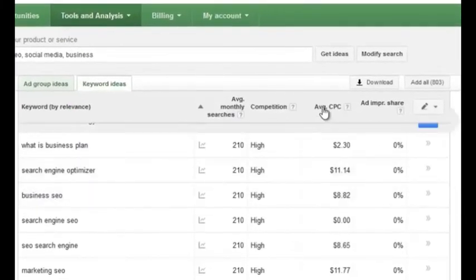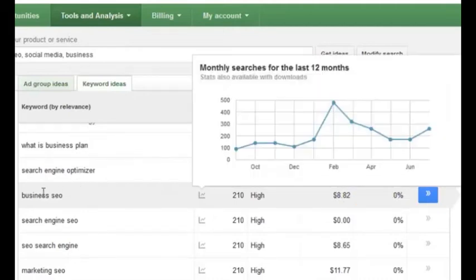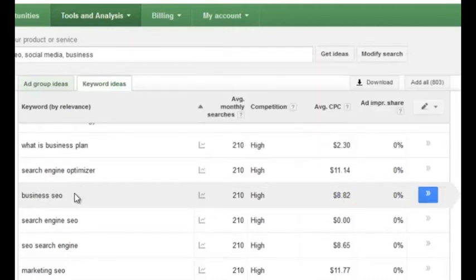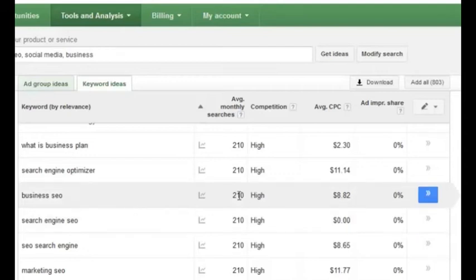Right off the bat, the first thing you want to look at is average cost per click. This represents the average cost per click of someone bidding on that keyword in AdWords. In this case, people are paying almost $9 for one click from someone searching for business SEO, which shows that this has some serious commercial intent. On the other hand, a keyword like search engine SEO, which is someone who basically doesn't know what SEO is and is just searching for more general information, has an average cost per click of 0. So it's a huge, huge difference, even though the search volume is the same.